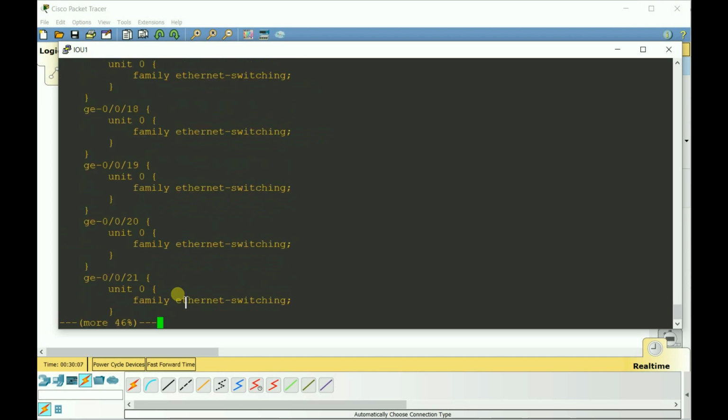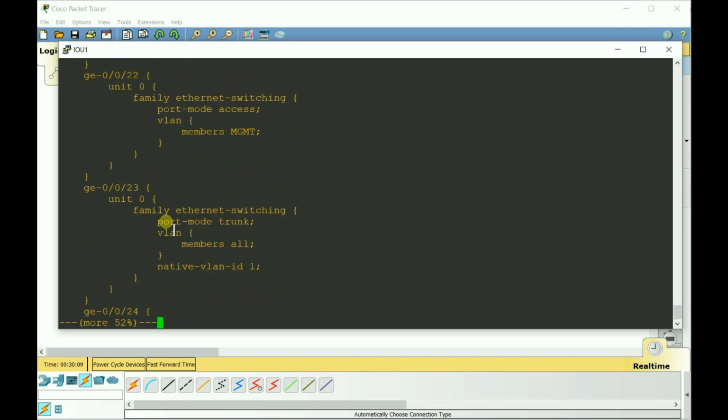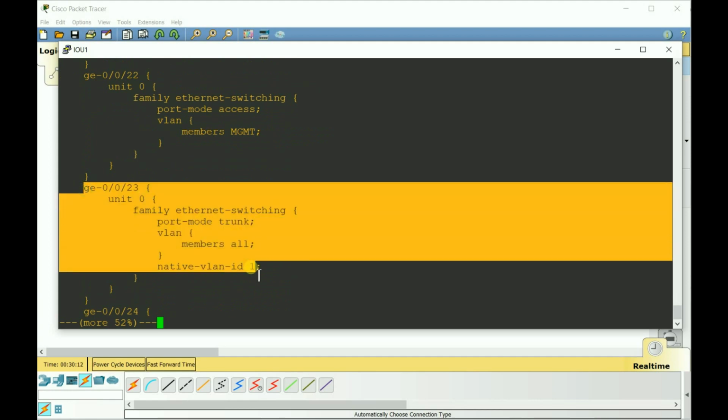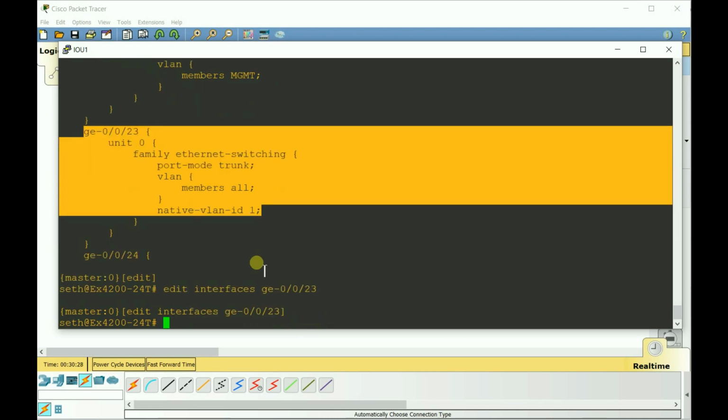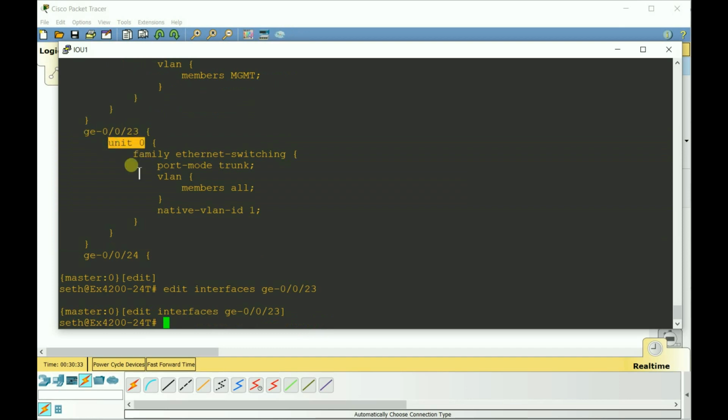Now what else do I need to do here? Okay, setting up trunking. This is what you have to do to trunk on a Juniper device. The way you do this is you go into edit interfaces and then G0/0/23. Okay, now I am under this mode. Unit 0 means that is the main interface. If I do unit 1, that's like a sub interface on the Cisco iOS. So everything that's on the main interface is going to be unit 0.